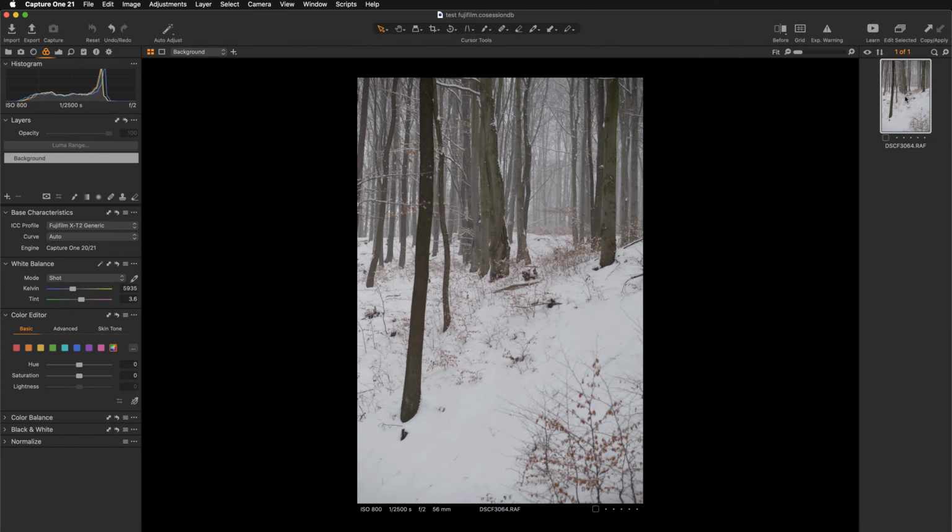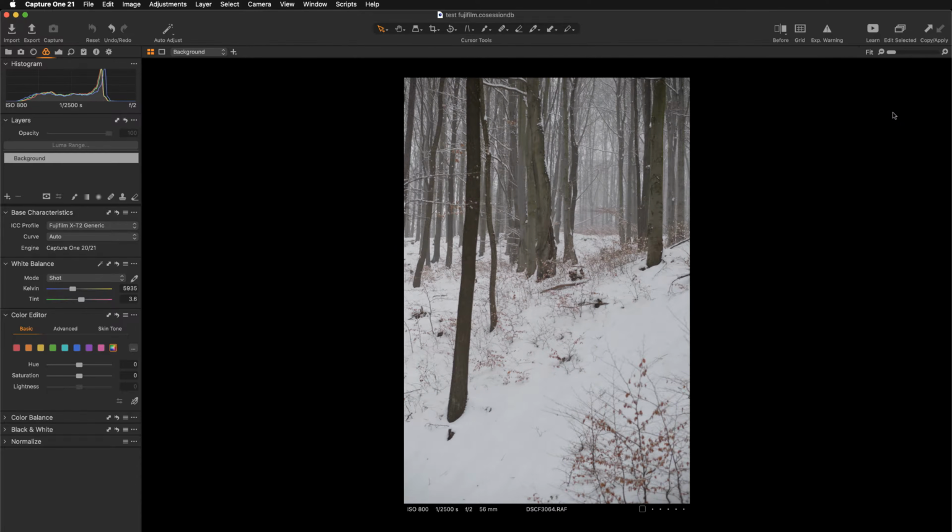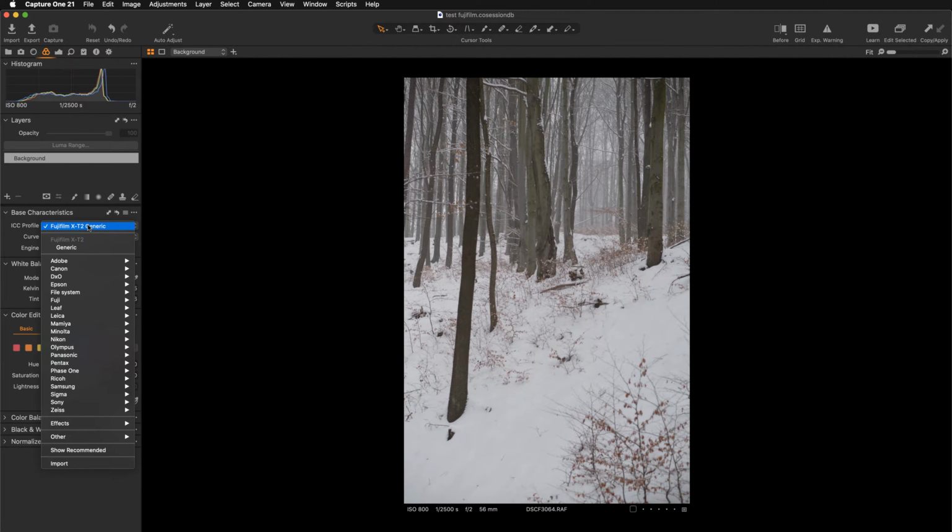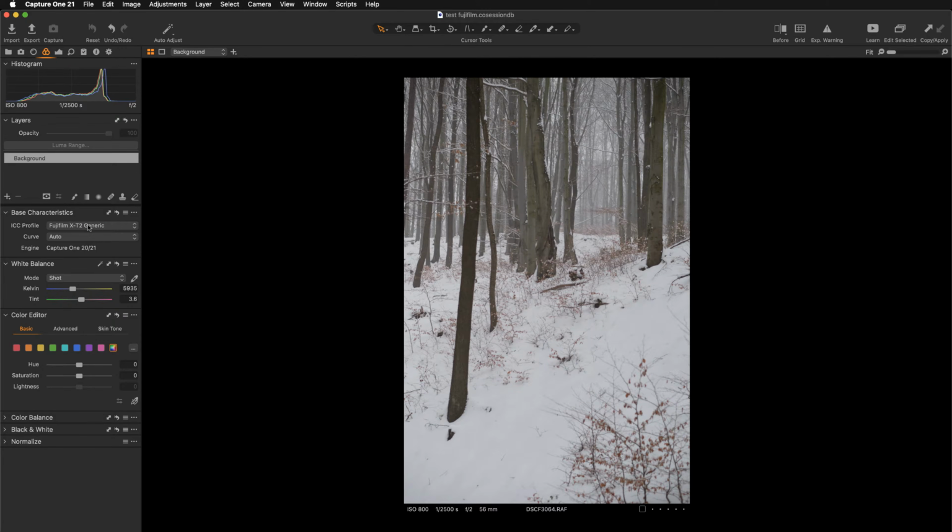Okay, let's move over and let's analyze our selected image. So I can get rid of the browser, we'll have a little bit more space, and let's take a look at our base characteristics. So again, I have taken this image with the Fujifilm X-T2 camera, so I go for the generic ICC color profile. Let's now take a look at the curve.